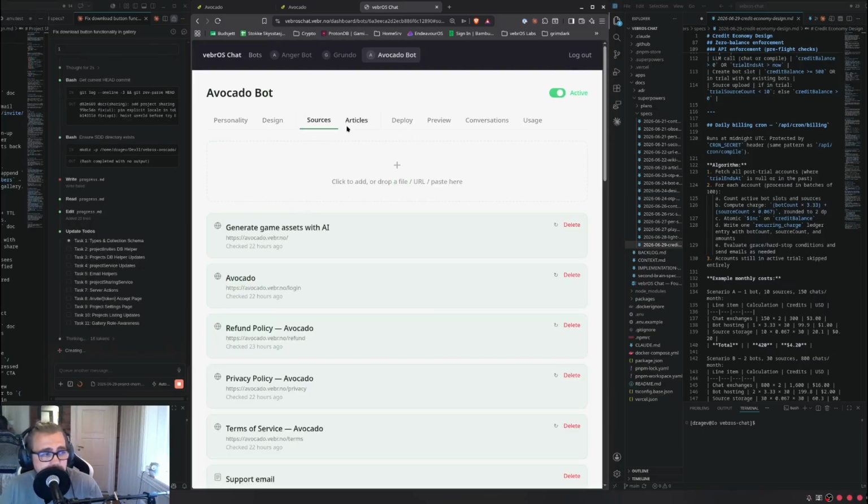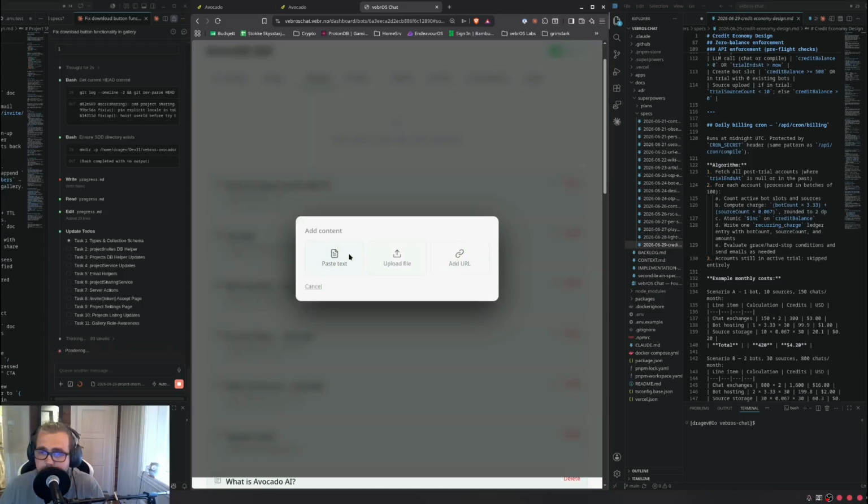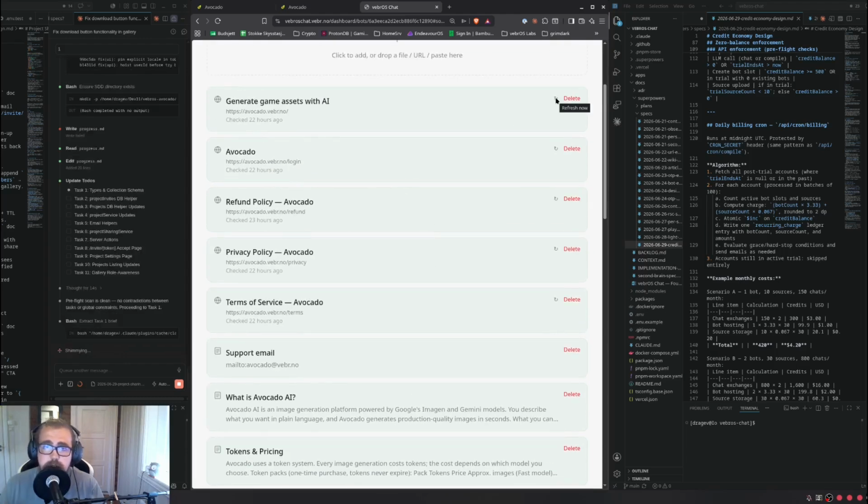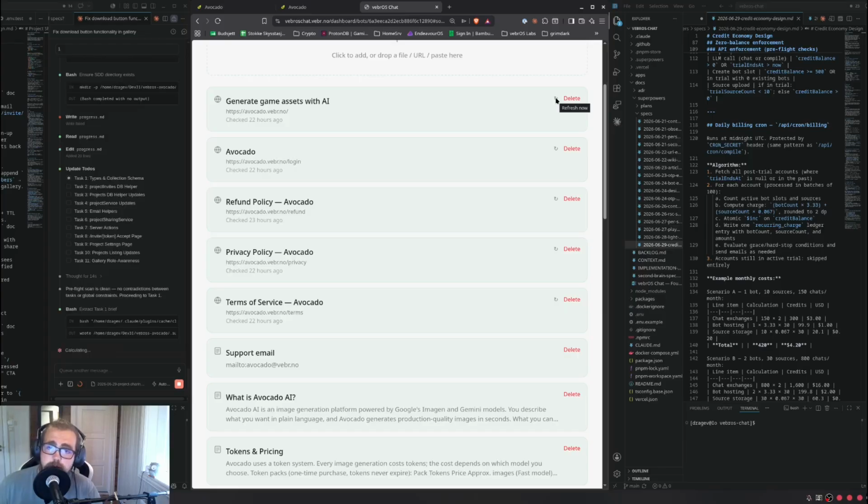And here is the thing that I was talking about last time, the sources. You can add files, URLs, and text, and that goes here. For the URLs, it just keeps checking the hash code to see if it's been changed once every 24 hours or something like that, or you can manually force it to refresh as well.